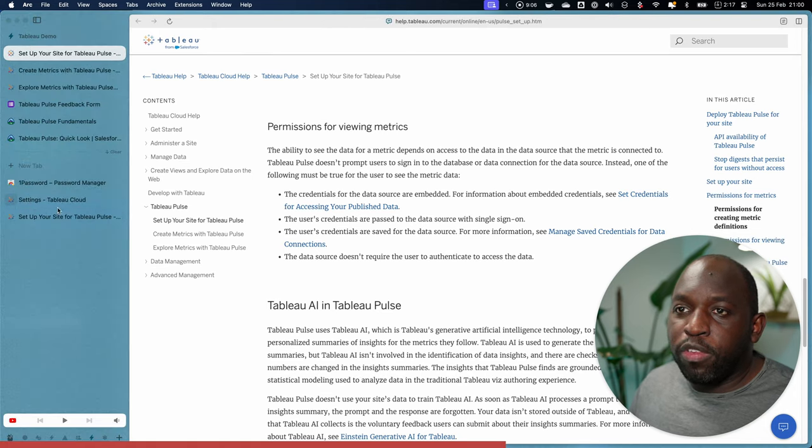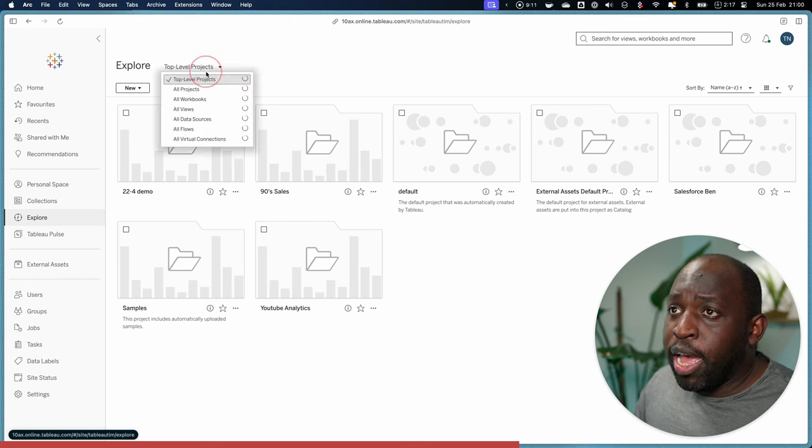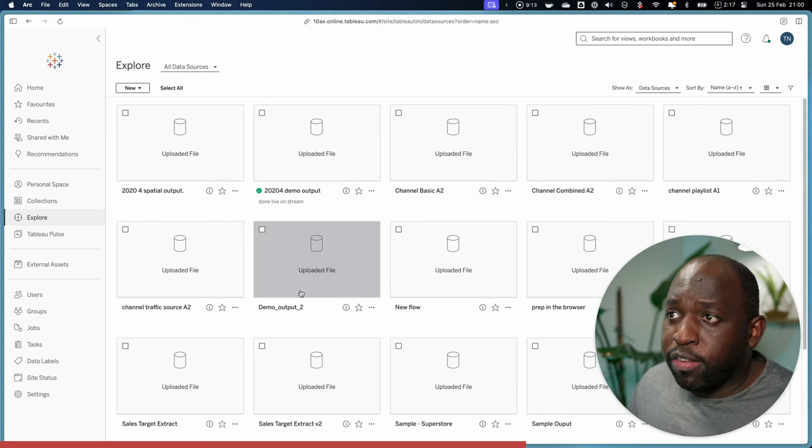Well, if I go over to Tableau Cloud and I go to Explore, let me just close this sidebar, and we go to a data source. Let's go to this data source here.